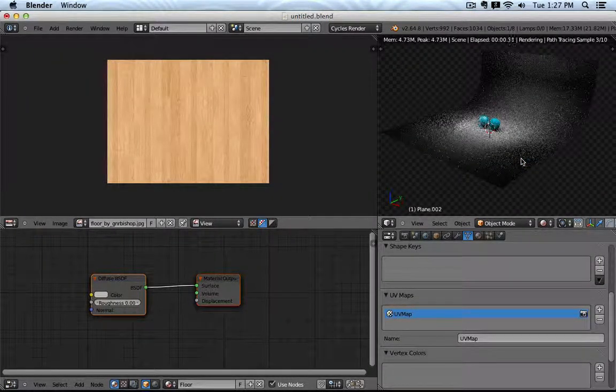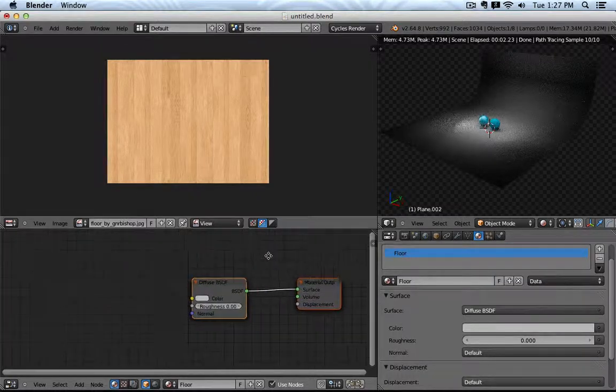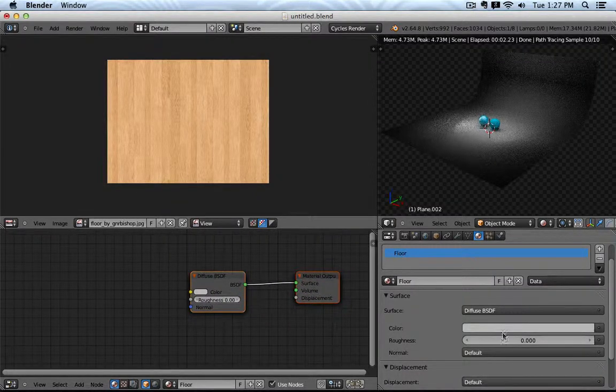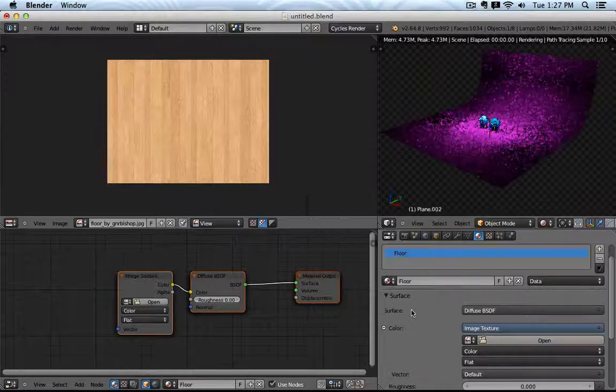So let's go to render, but we don't really see anything. It's still this grayish background. Well, that is because our material is still just a diffuse. So what we have to do is I could either, for example, go to color, click on this button, and then say I would like instead of a color, an image texture.